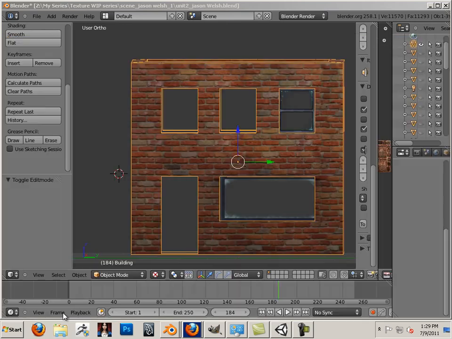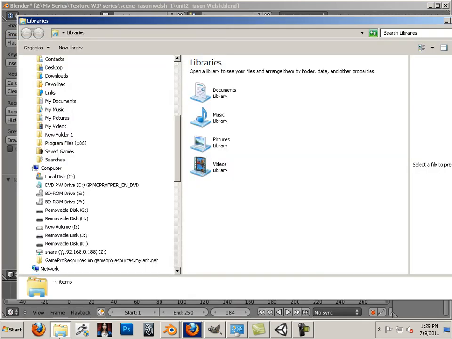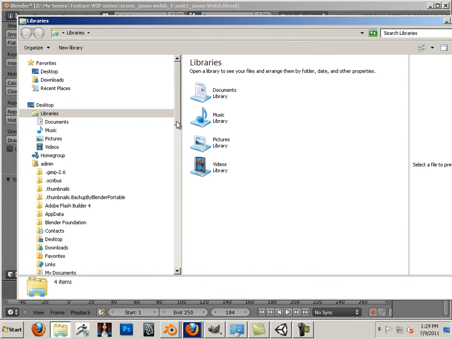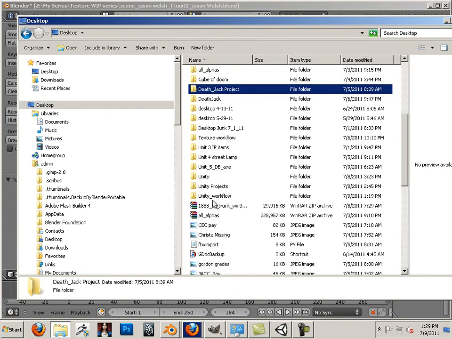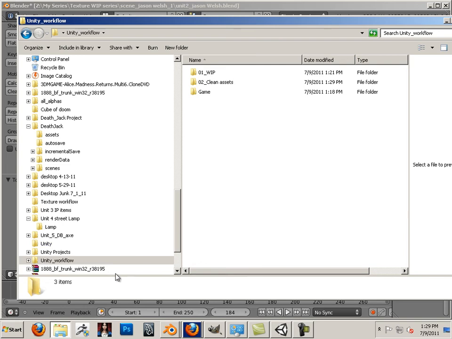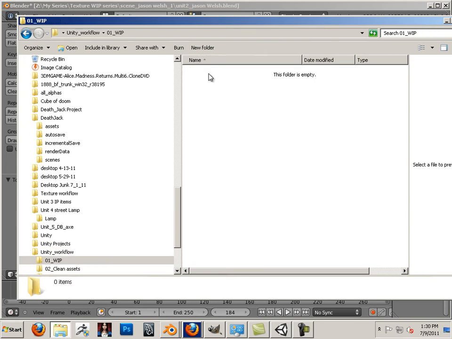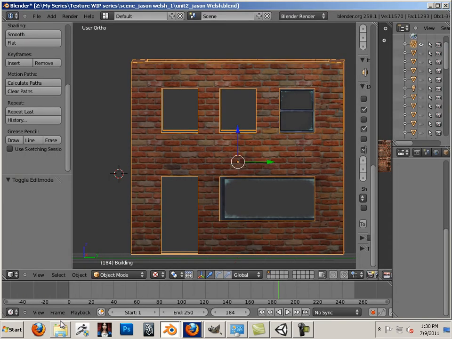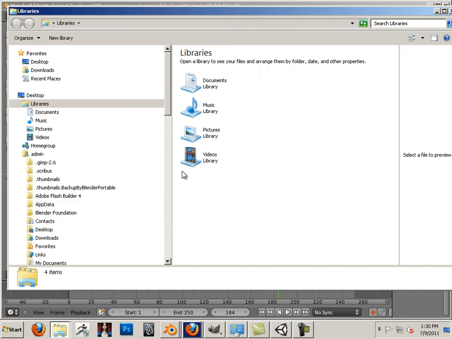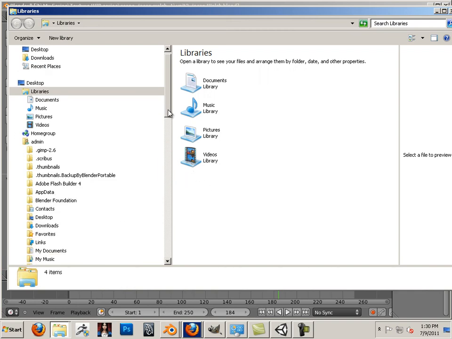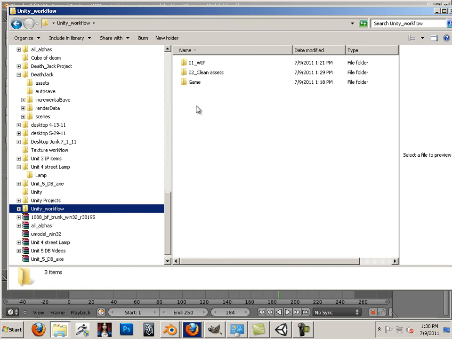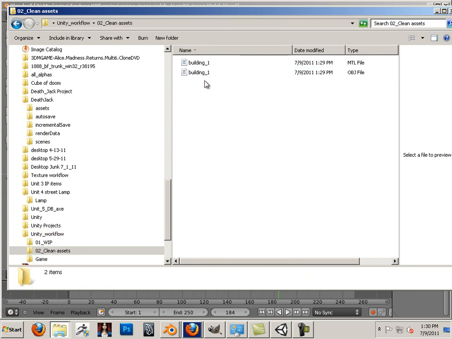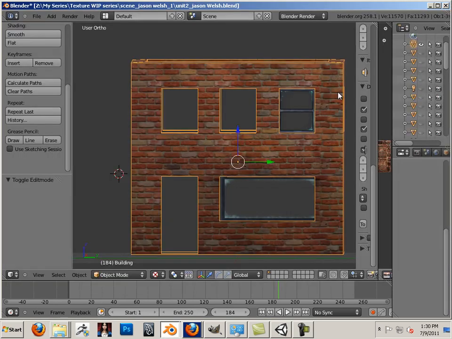And what I'm going to do is close all those Internet Explorers and just get my 3 primaries. Okay, here's Unity Workflow. This is the work in progress one. Now I right click, go here, and I'll do that again. This time I'm going to go to the second one, Unity Workflow, Game, Clean Assets, and just minus that one.